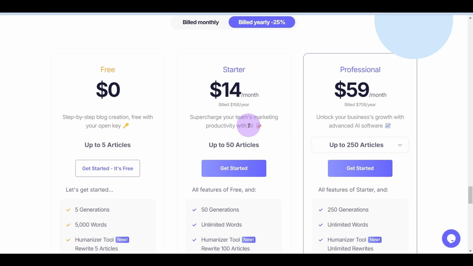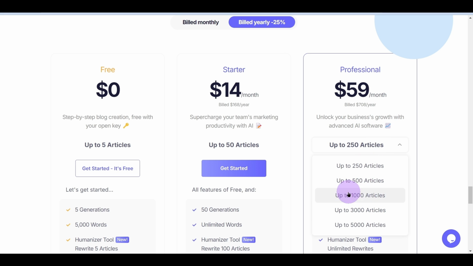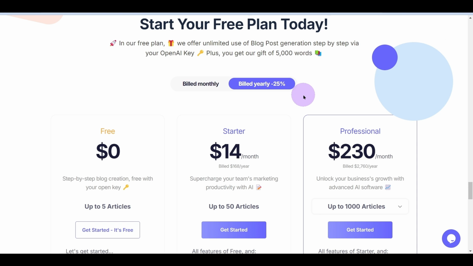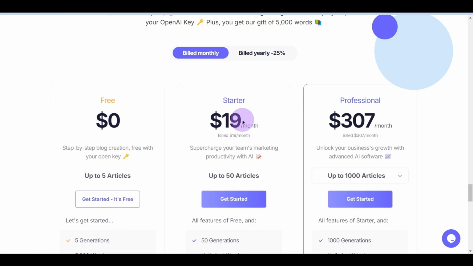Now, if you want to create more content, you have a bigger website, you can create up to 250 articles for just $59. I mean, how great is that? But then you can also change this to fit your needs. If you have an even huger website, maybe like a huge news publication, you can go for, say, 1,000 articles, and all you have to pay is $230 for 1,000 articles. Can you believe this? Okay. Now this is if you go for the yearly plan, but if you go for the monthly plan, then it's going to start at $19 a month, which again is fairly affordable if you compare it with some of the other AI copywriters.